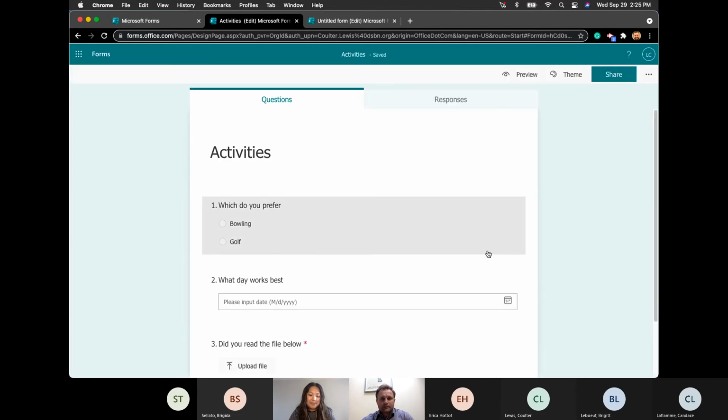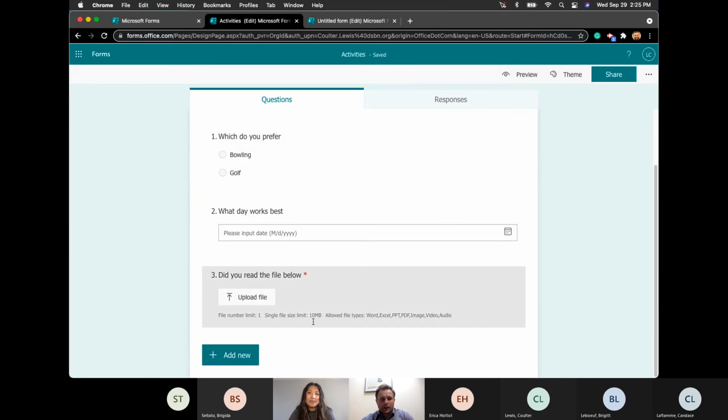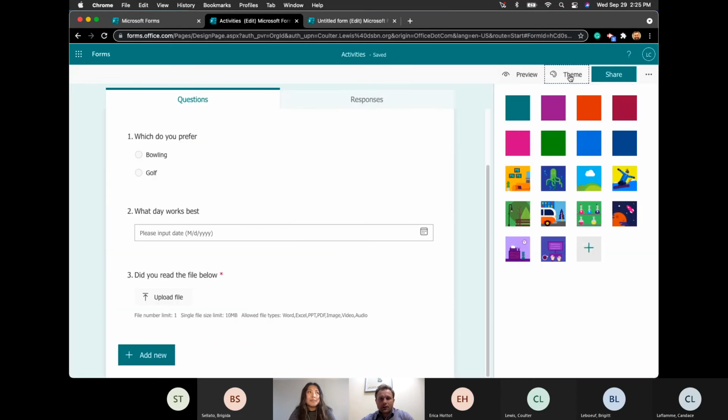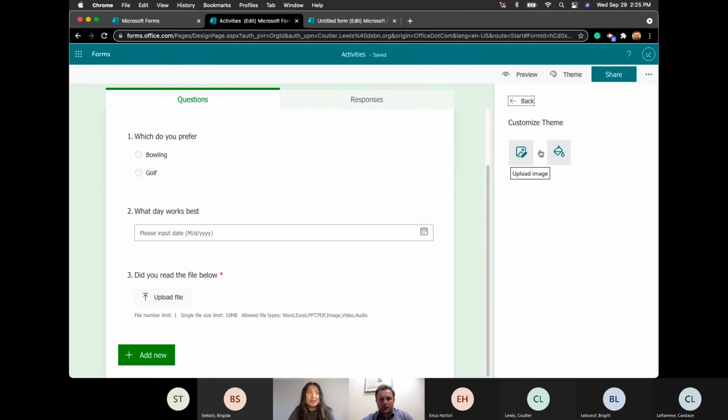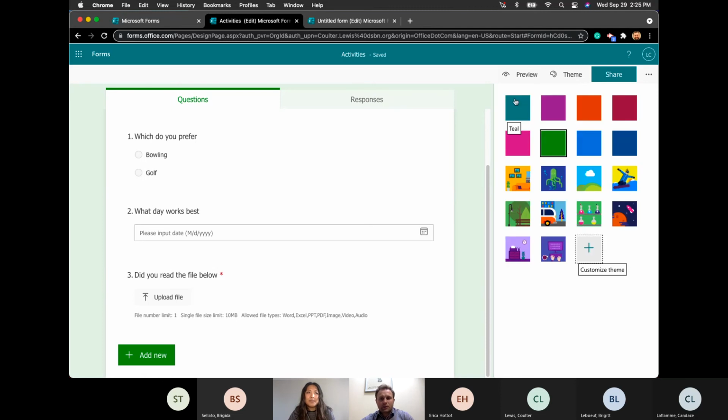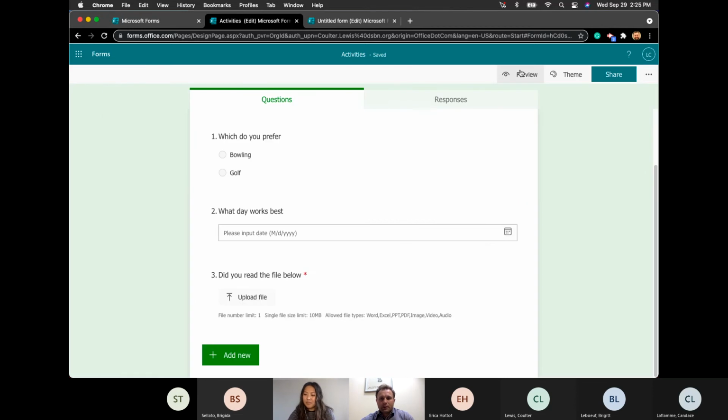Click on the back. And once you're done, you can always set your theme. Just choose a theme. Again, just an aesthetics thing, but you could also add your own custom theme, insert an image for yourself. Okay, so you can make it a little bit more personal, which is nice. Then, once you're all done, we can click on preview.